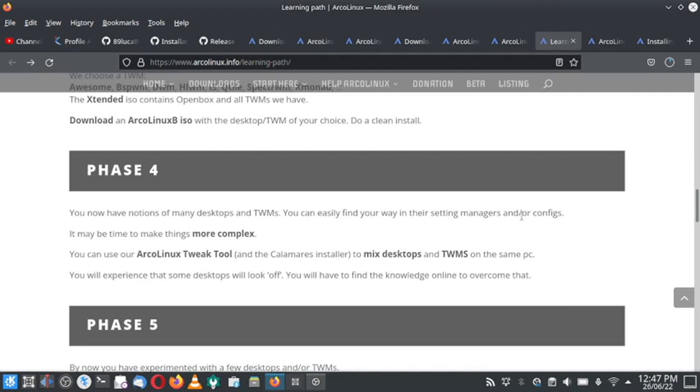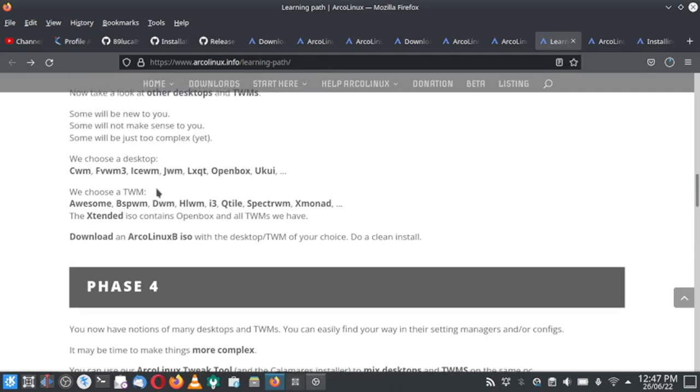So friends, in the last video we have seen the phase 3 of the Arcolinux learning path, where we did a mixed desktop installation, where we installed the KDE full desktop along with the KDE development plus OpenBox and IceWM. So we have done the detailed review of all the three desktops separately, and I did one video in the start to install the mixed desktops using the Arcolinux extended ISO.